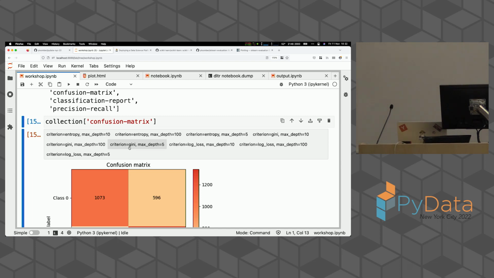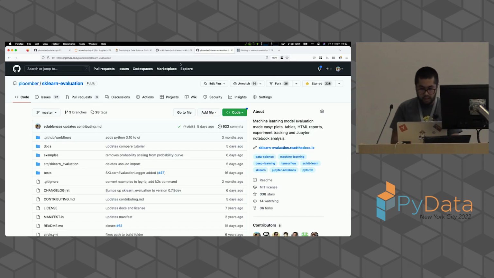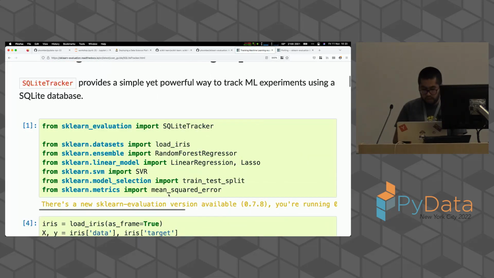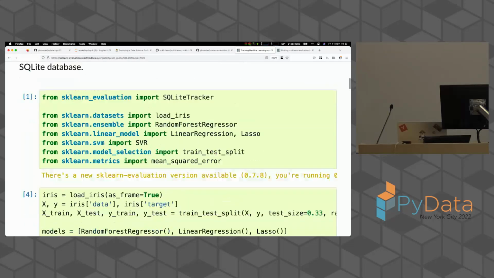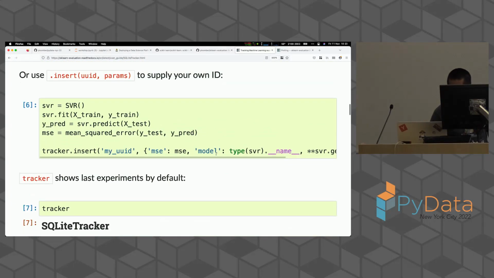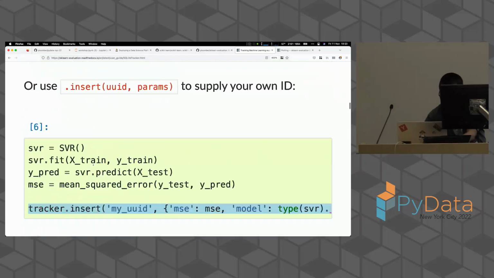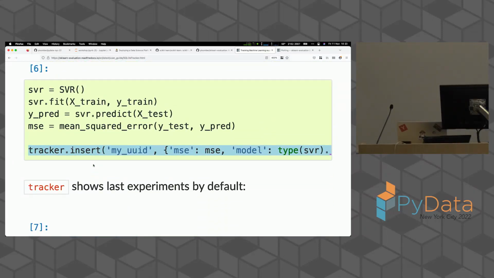Now, if you don't want these output notebooks, we haven't finished that, but I can show you what we have. It's part of the scikit-learn evaluation package. We have something called SQLite Tracker, which I think is what you want. It's an API that allows you to add new rows to this SQLite database, and it's agnostic in terms of whether it's a script or a function. Here, you can insert new rows, and then you can store the metrics or the plots, and then you don't have to use notebooks.